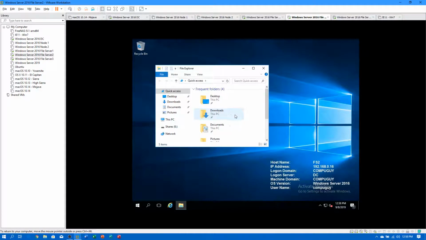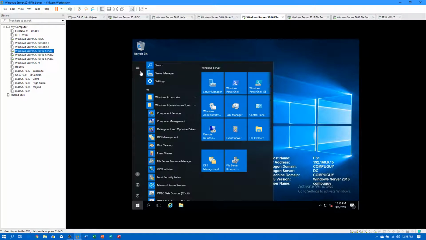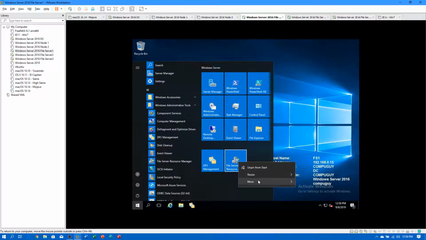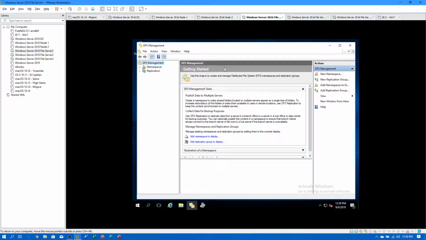Okay, so open this up again. Let's go back to server 1. Now server 1 we're going to treat as the primary. Just going to add this to the taskbar. I like it on the taskbar. Okay, so now we're going to open the DFS management tool. And we see namespaces and replication.